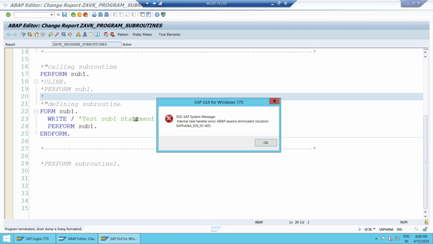First the write statement, after that perform sub 1. Perform sub 1 means it calls itself. It keeps on writing the test subroutine statement multiple times. When will it terminate? There is no point of terminating here. It is not getting terminated.